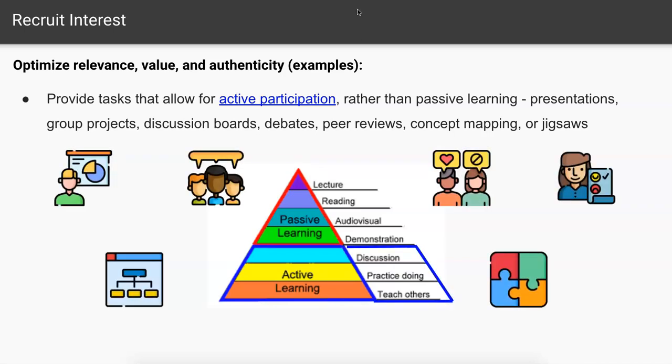So you can include things like presentations, either individual or group presentations, group projects, discussion boards, debates, peer reviews, concept mapping, or even an activity like a jigsaw activity, which is where the class splits into groups that become experts on different topics. Then the groups are reorganized, having at least one expert from each of the groups, so that in the new groups they can begin teaching each other about those topics. It's like the pieces of a jigsaw puzzle coming together.